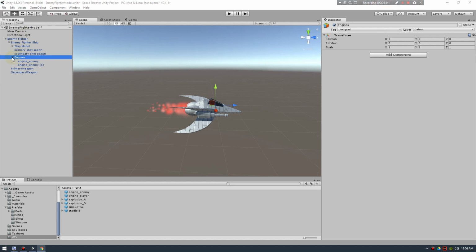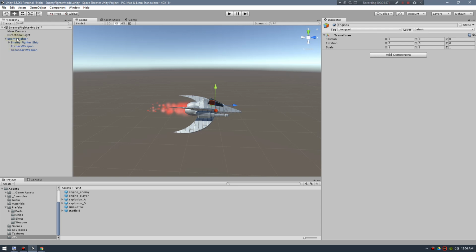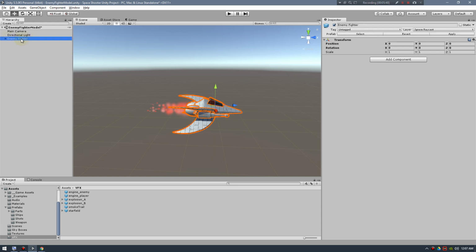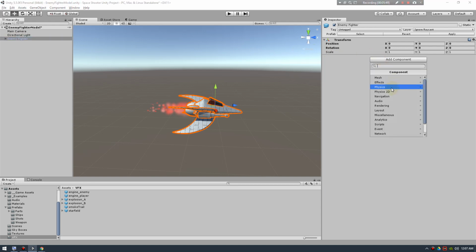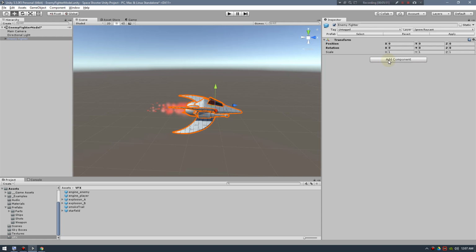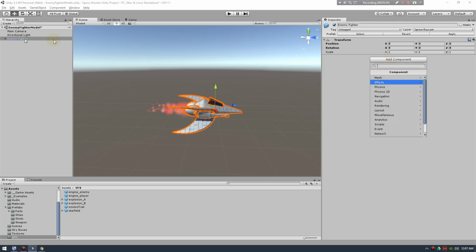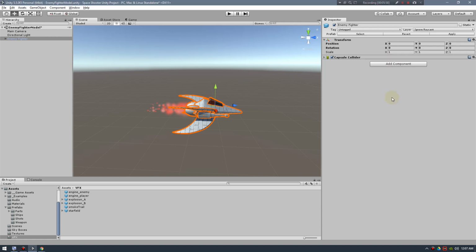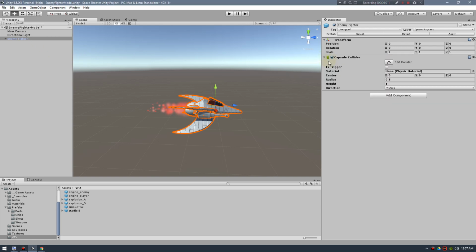Alright, so now that I got all my different game objects organized and created correctly, I'm just going to collapse enemy fighter. So all I see is enemy fighter in my hierarchy, and I'm going to add a capsule collider to the ship so we can start looking for collision detection. I'm going to go to add component with my enemy fighter selected, add component, physics, and capsule collider.